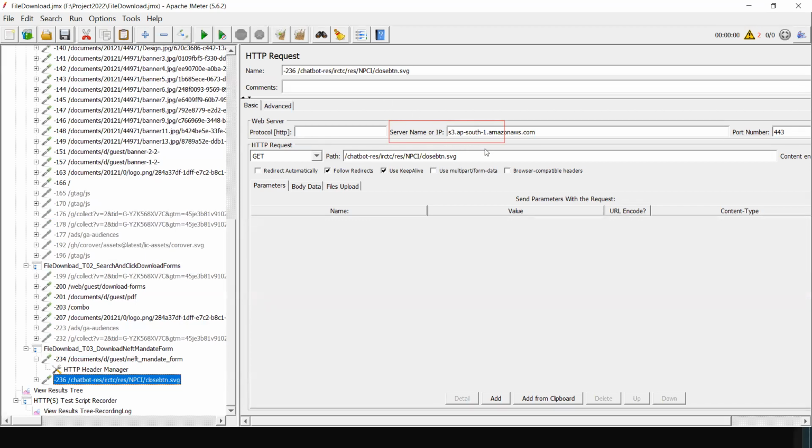Now, if you have any such URLs, and you are not sure whether you need to keep it or disable it, you can check these URLs with your client to confirm whether we need to keep it in the script or not. Or you can ask them, what exactly is this URL? So for now, I am disabling it. I'm not deleting it, I'm not removing it, but I am disabling it.